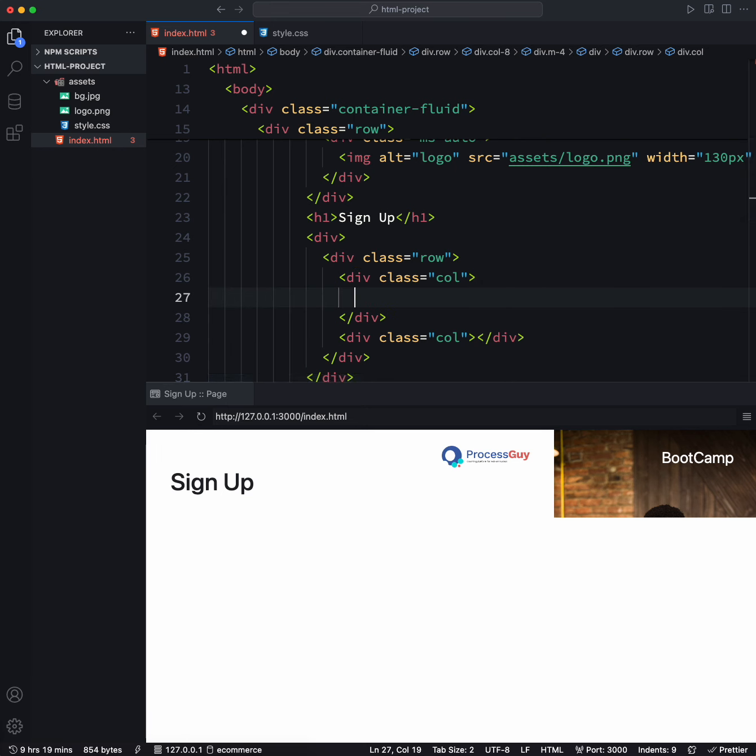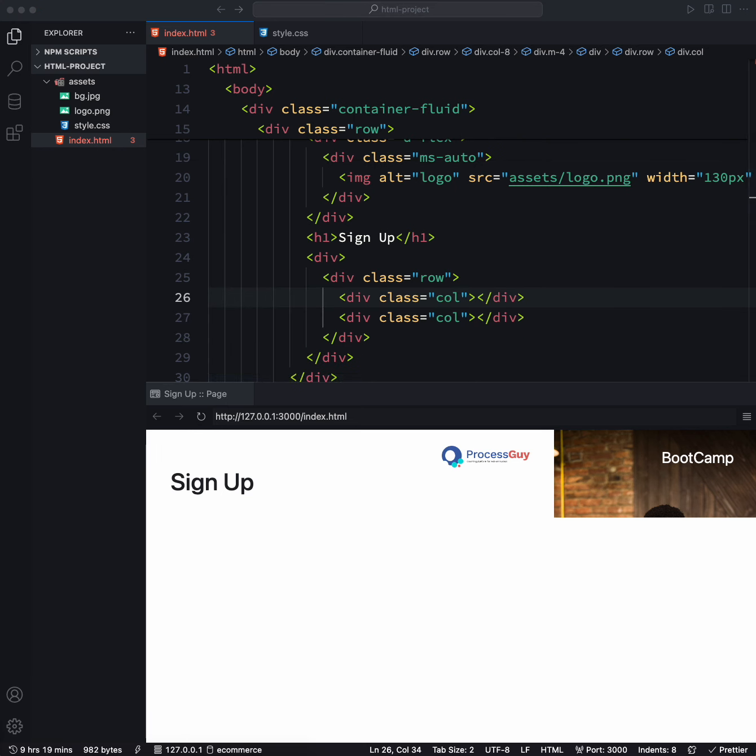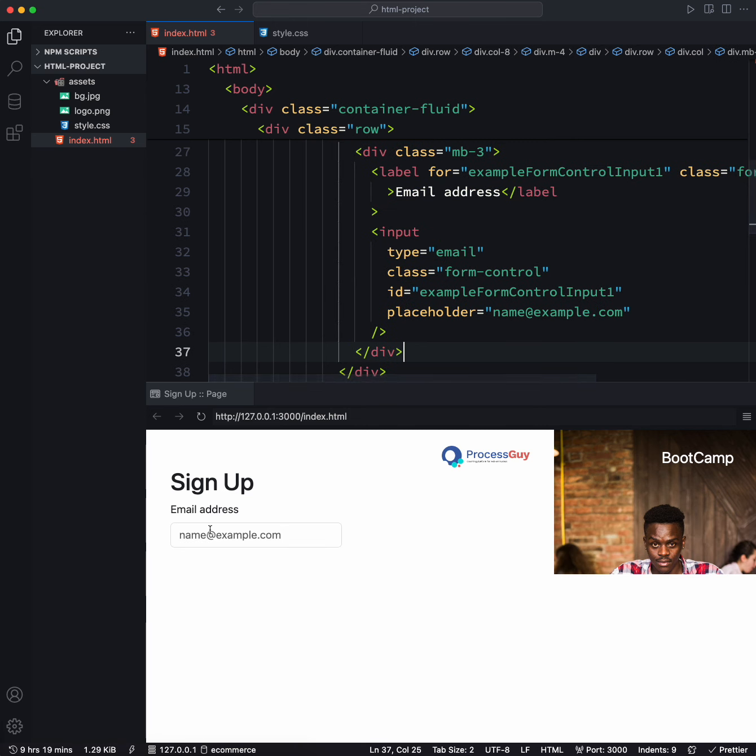So let me see an easy way for me to create form in Bootstrap. I want to see form. So we need to use Bootstrap form control to create this. So I will just pick this like so, and I have this. So this is what we're using.